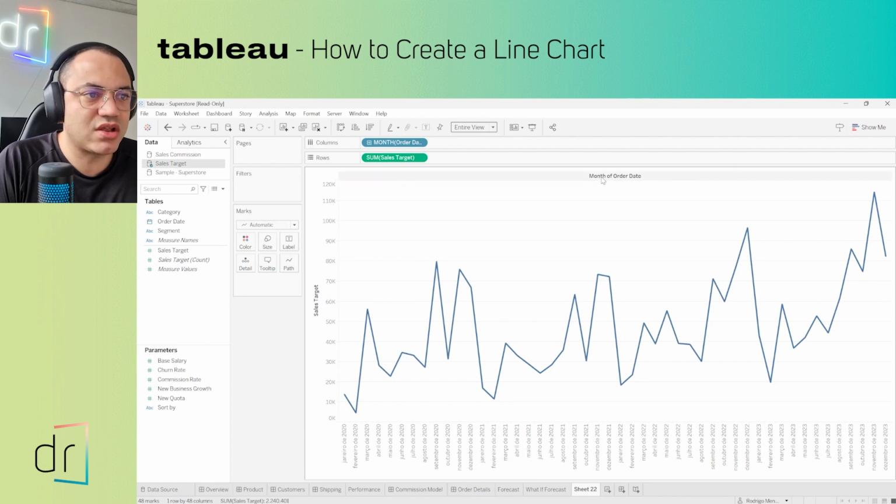I don't want to use this title anymore because I have the months and years over here, so my users will check the information under the chart. I don't need the title just to reinforce the idea of month and year. So I will click with the right button of my mouse and hide field labels for columns.